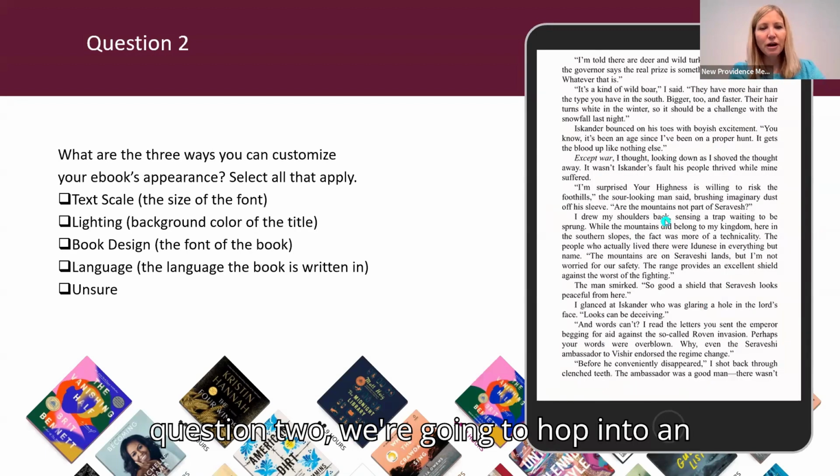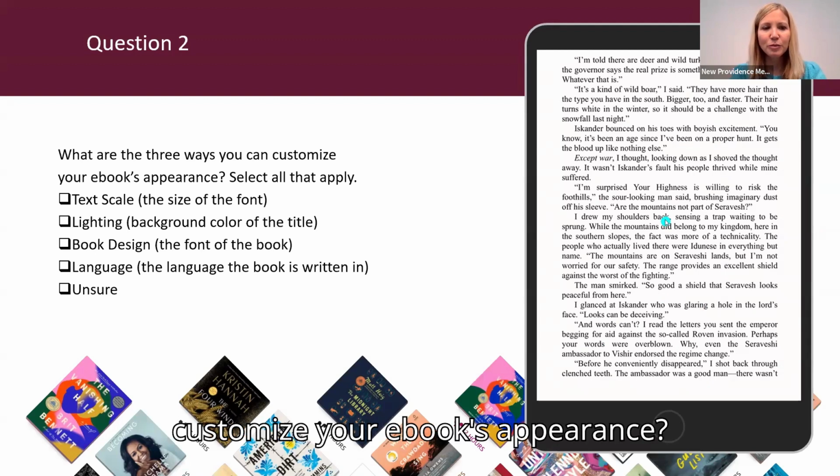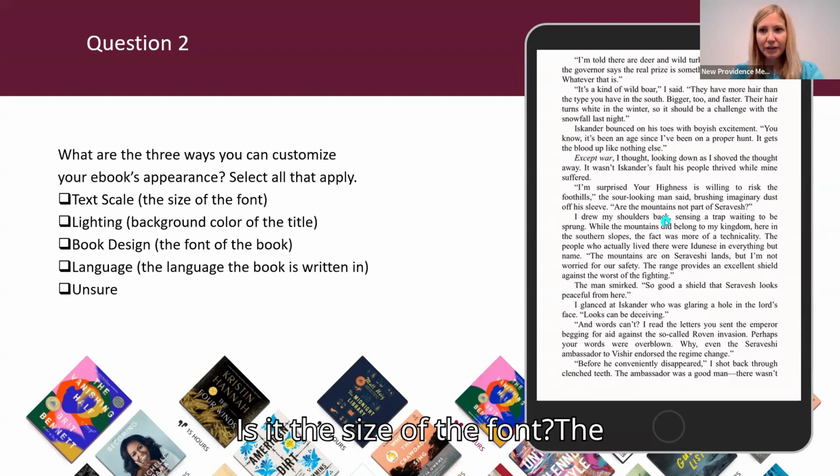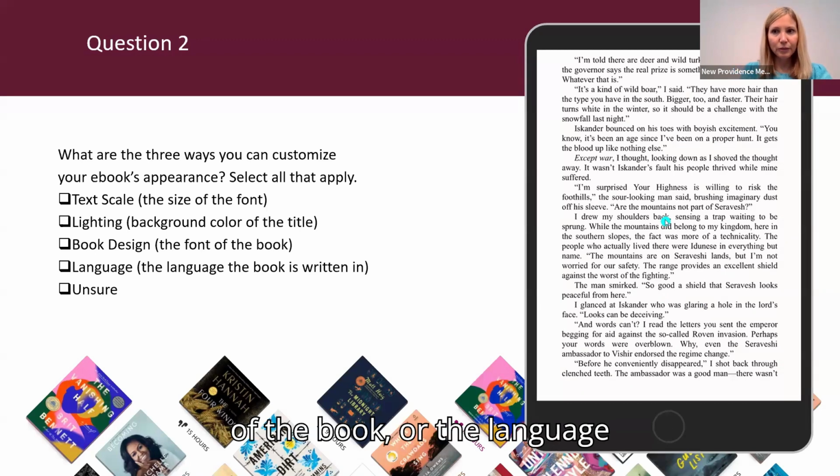For question 2, we're going to hop into an ebook. What are the 3 ways you can customize your ebook's appearance? Select all that apply. Is it the size of the font, the background color of the title, the font of the book, or the language that the book is written in?